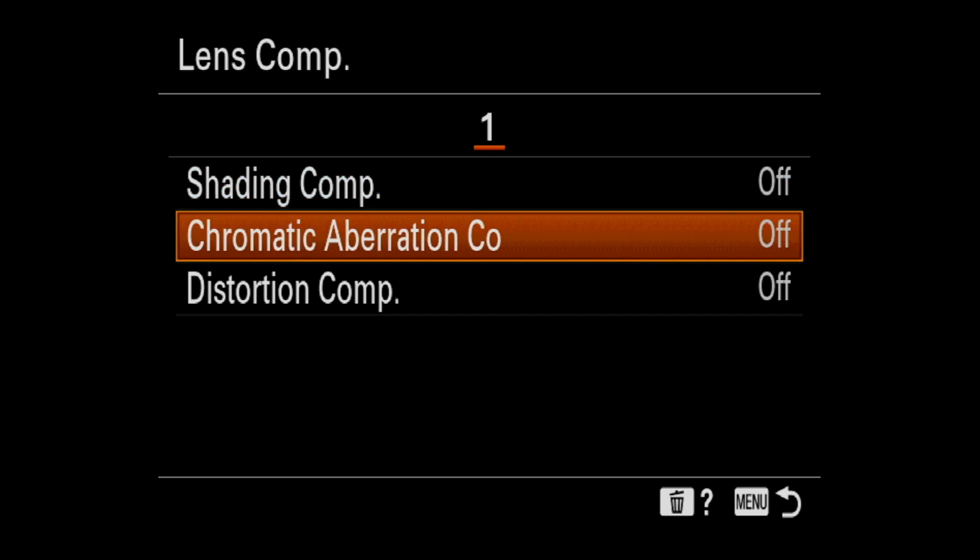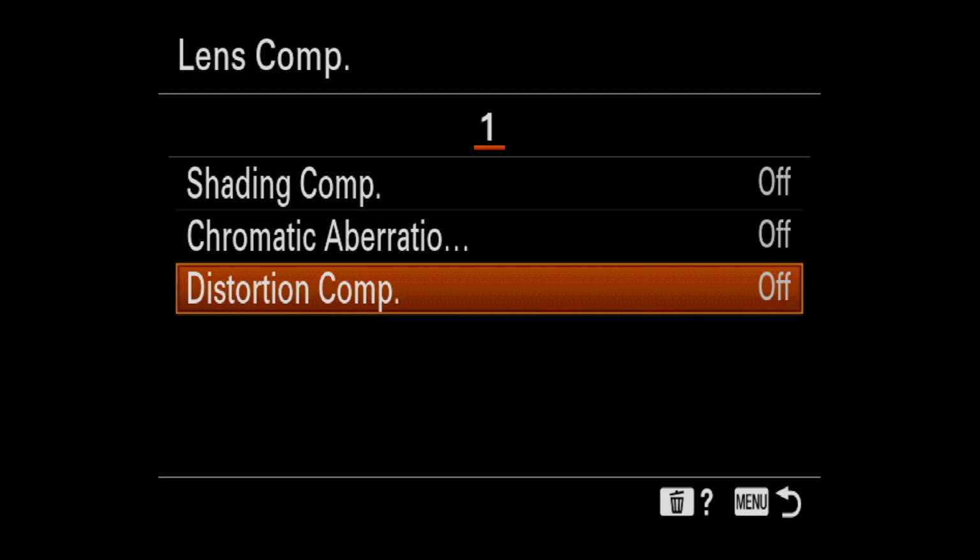So the only one that you might consider applying is the distortion compensation. Typically, it will mainly just crop the image, but there again, not really advantageous. I wouldn't recommend using any of these for astrophotography.